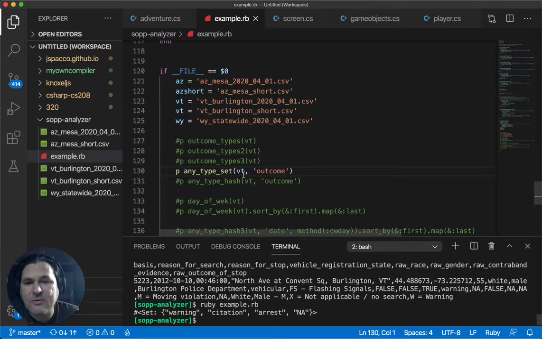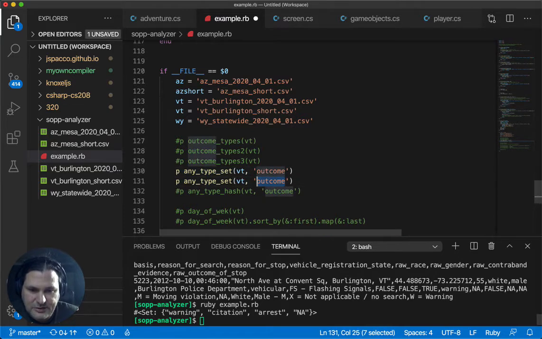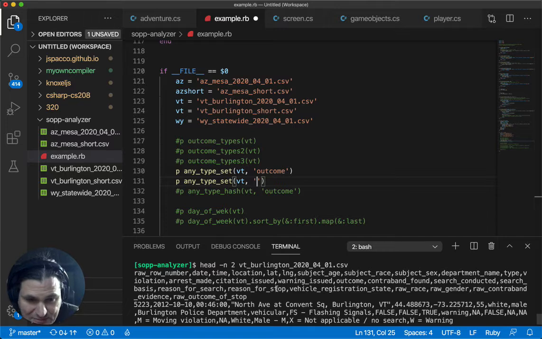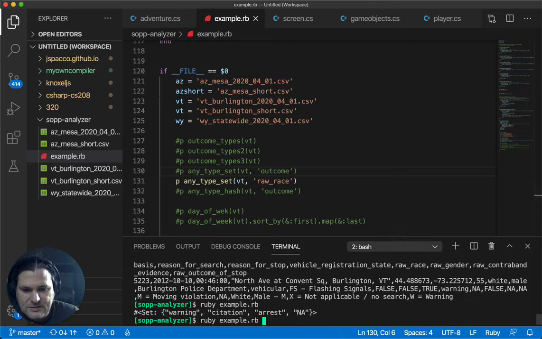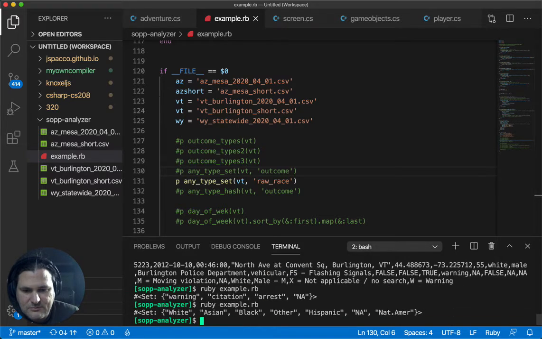Check it out. So now, maybe I don't want to just do outcome. I don't know. Maybe I want to do something else. What are the other things we could get? Well, longitude and latitude, that's going to be wild. Let's look at raw race. I don't know. Let's see what... No. And then I'll comment this out. Okay, yeah. So we have white, Asian, black, other, Hispanic, NA, or Native... I assume that means Native American. And this is the raw data just used in Burlington, Vermont.